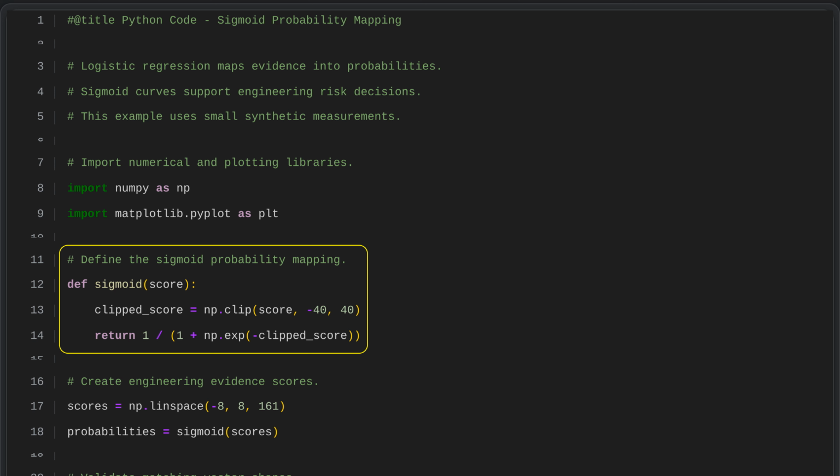The sigmoid function converts a score into a probability between 0 and 1. Before applying it, the score is clipped between -40 and 40 to avoid numerical instability from extreme values. The function then uses the standard sigmoid transformation, making the result suitable for probability interpretation.